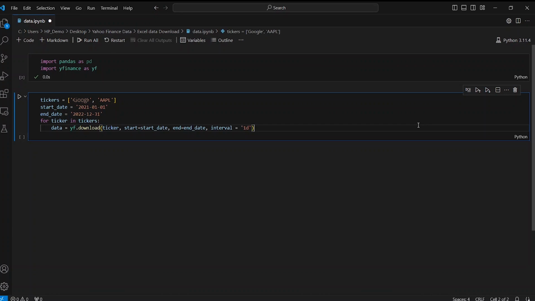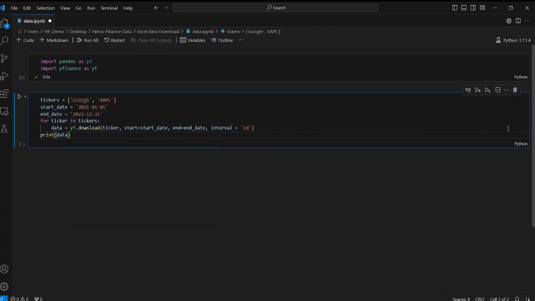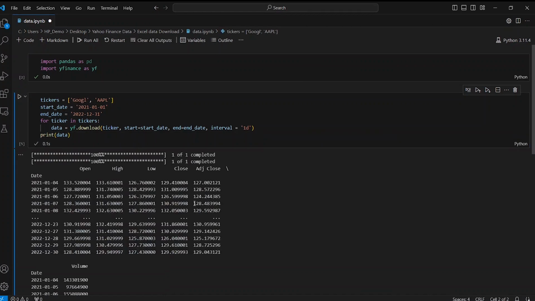After this, we will press enter and press backspace to move to the starting phase of the line, and we will write print(data). So this will print our downloaded data. So we will execute this code and the data will be downloaded. This code will only print the data for the last ticker symbol in the list due to its placement outside the loop. After that, we will save this data, and we have two different options to save this data.